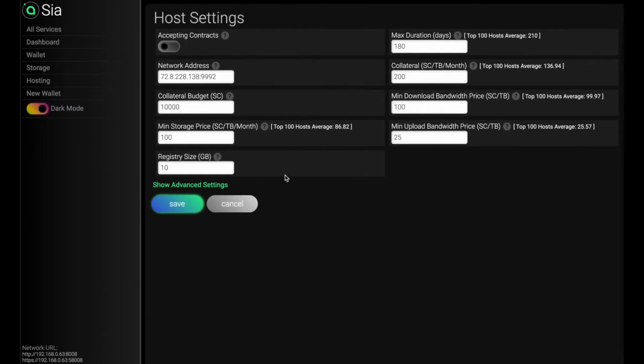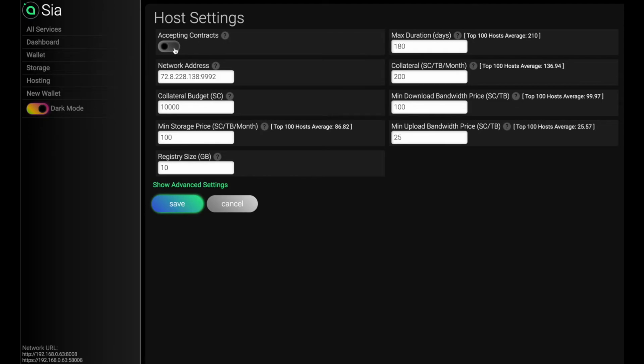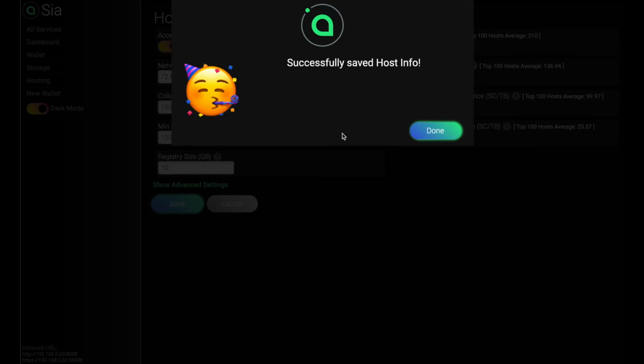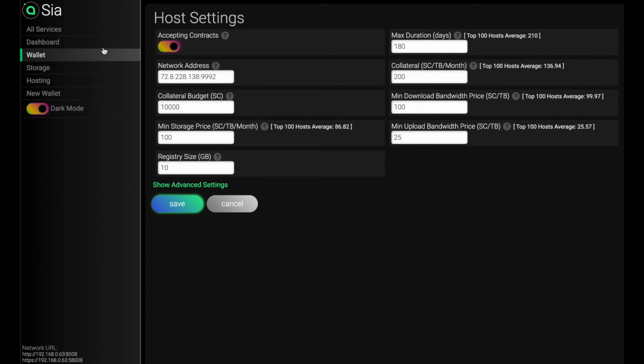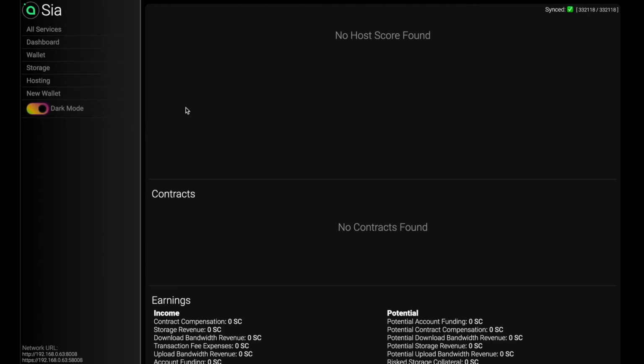And then the last thing that we do, this will announce our host basically to the world and say, I'm accepting contracts, so I'm ready to start working. So we set this to yes, and we're gonna hit save, and little party guy, hey, we successfully saved our host info. And it will take time, so we can go to dashboard, contracts aren't going to start rolling in immediately.